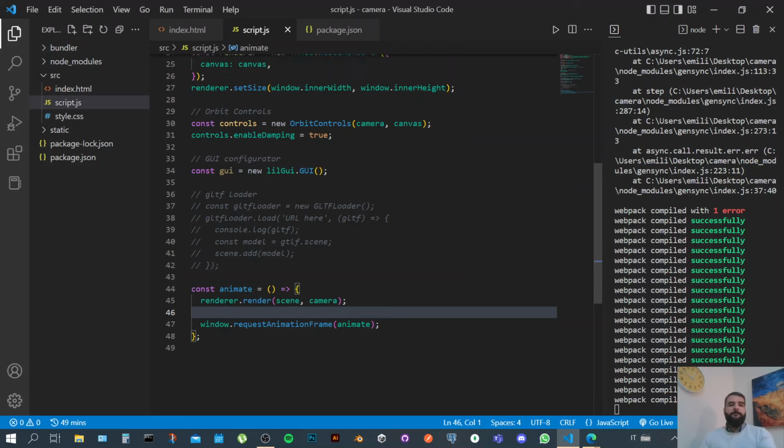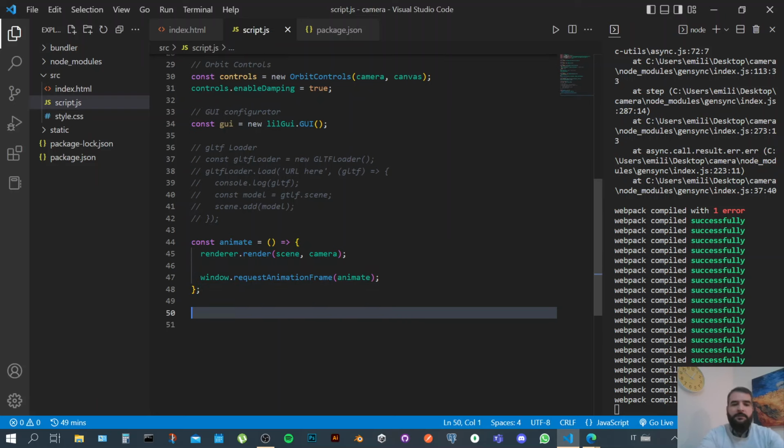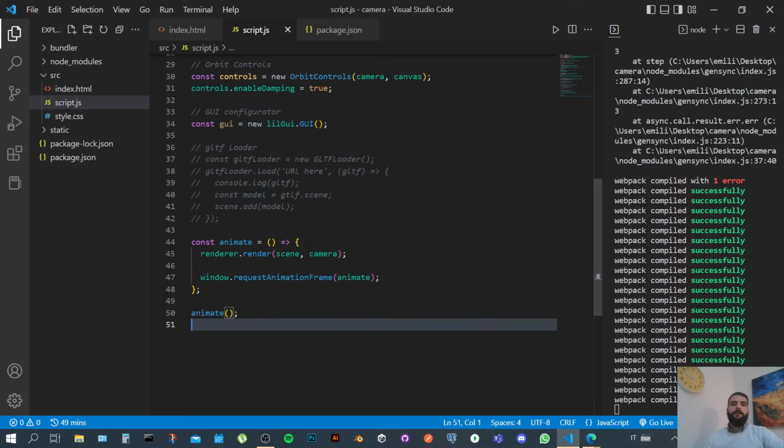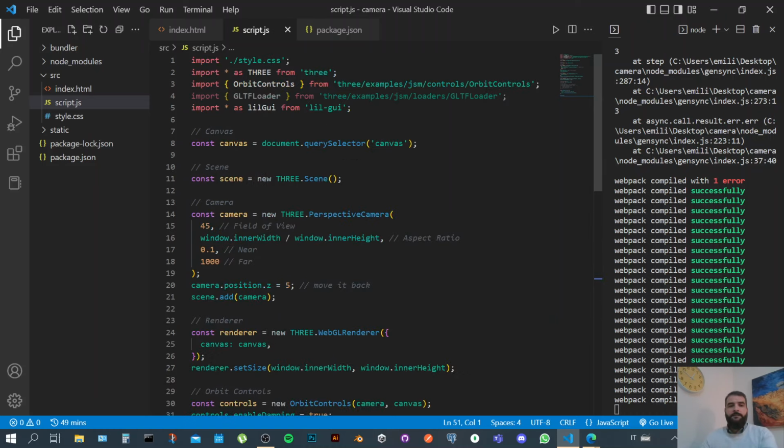And now we have everything. We just need to call this function animate here. So it will start, it will render the scene with the camera, it will go here with the request animation frame, and it will call this function again. It will render the scene, and it will call again recursively, okay? So it's like a loop. This is a loop to animate things. And this is the basic scene.